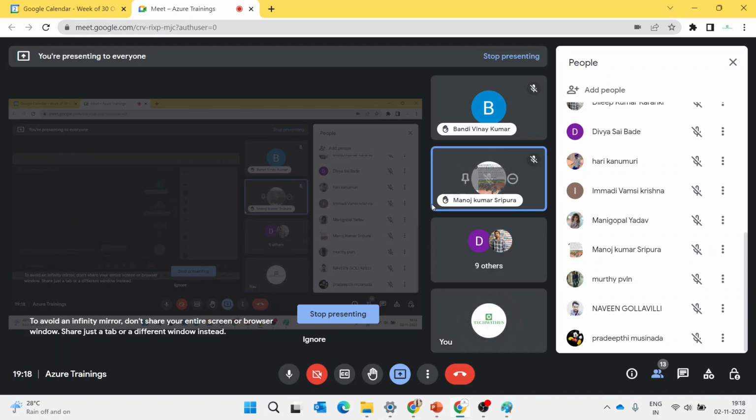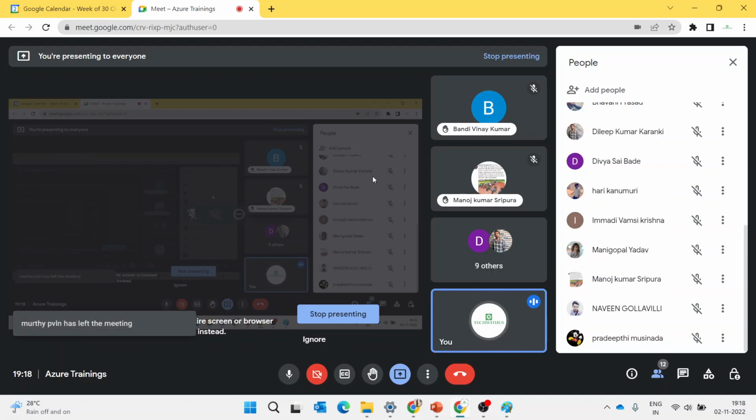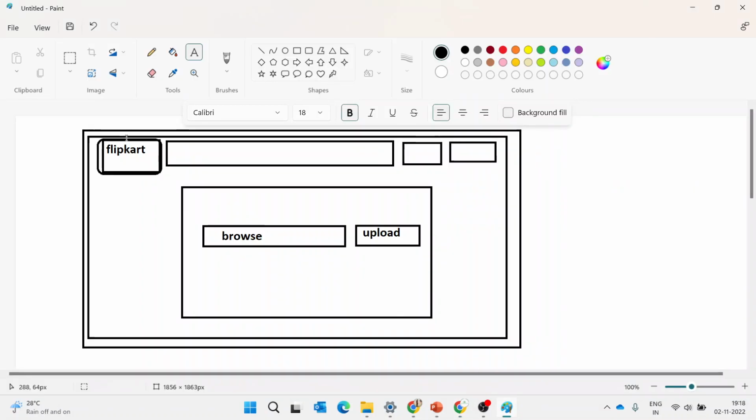Where it comes depends upon the architecture in your project. While starting the class, I explained that on my home page I wanted to load my Flipkart logo. As soon as I hit flipkart.com, my Flipkart page should load, and in the top left corner my Flipkart logo should come.